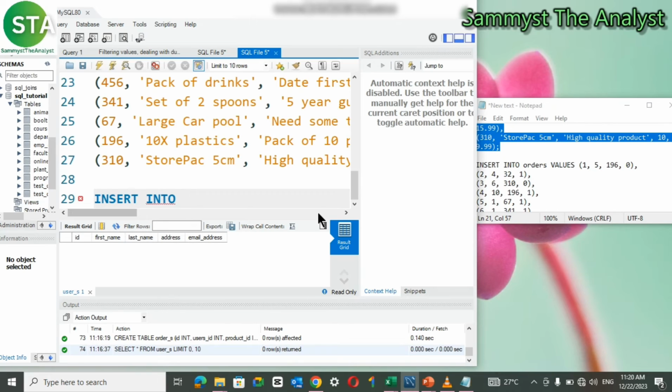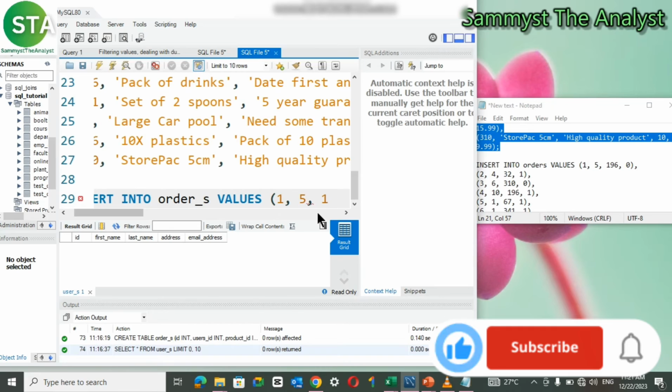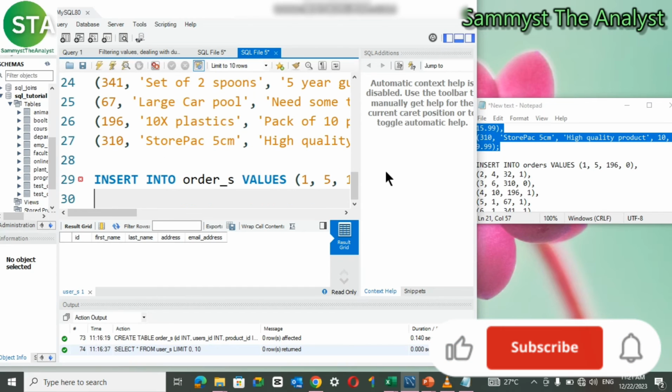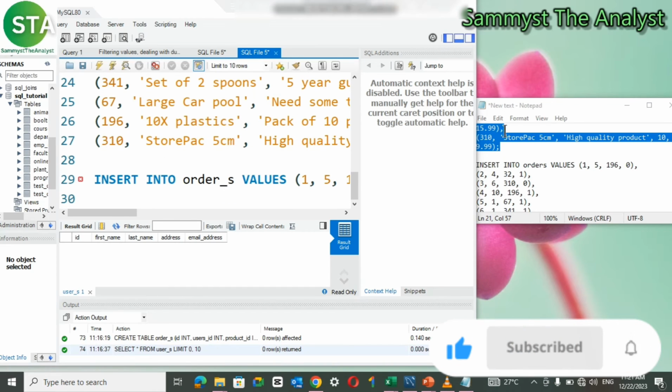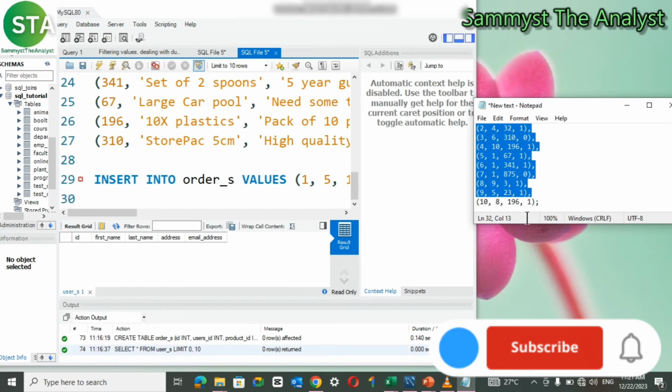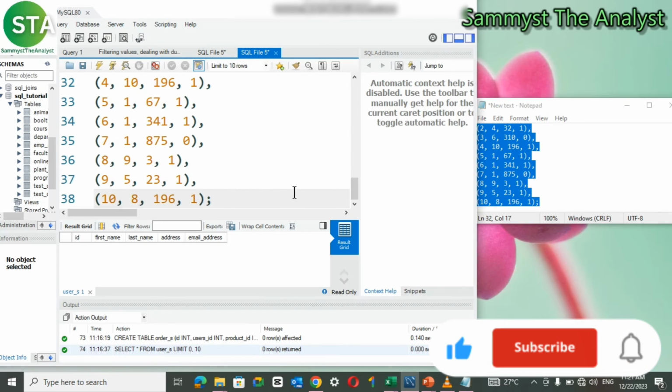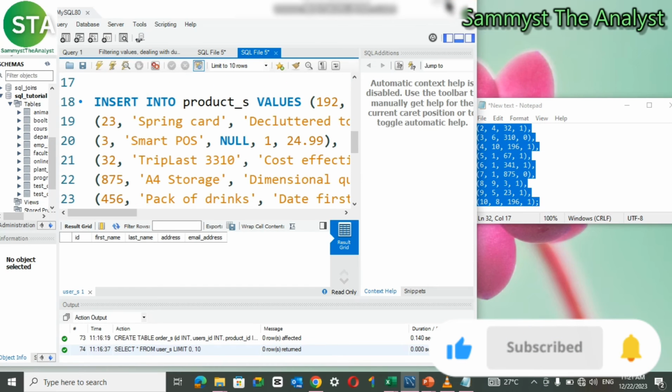So we insert into the last table, insert into orders, values. Okay, this is 1, 5, 196, 0. Copy this, Ctrl C, and then this is Ctrl V. So now we have been able to create it.